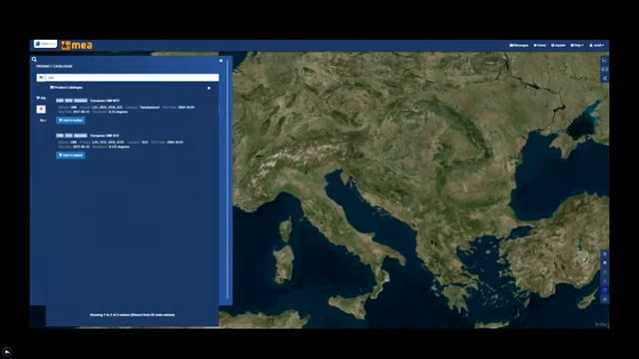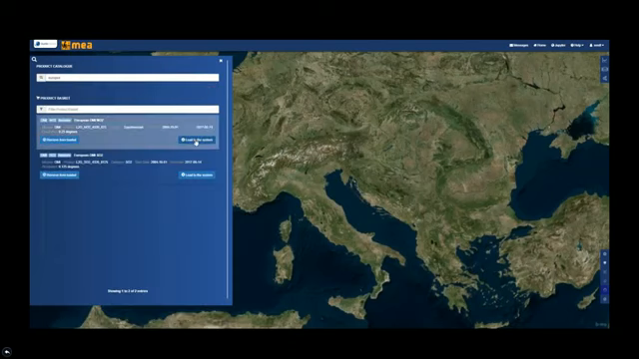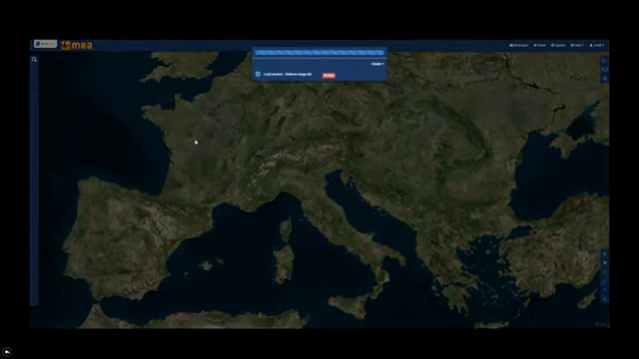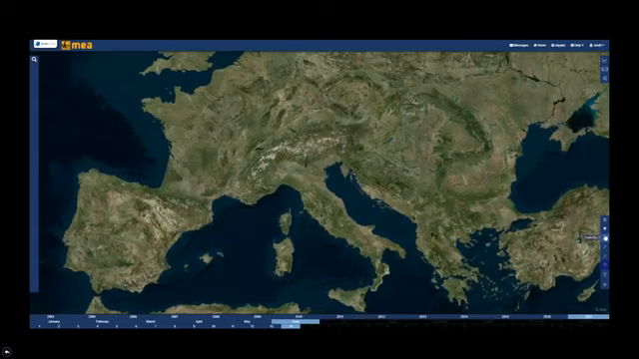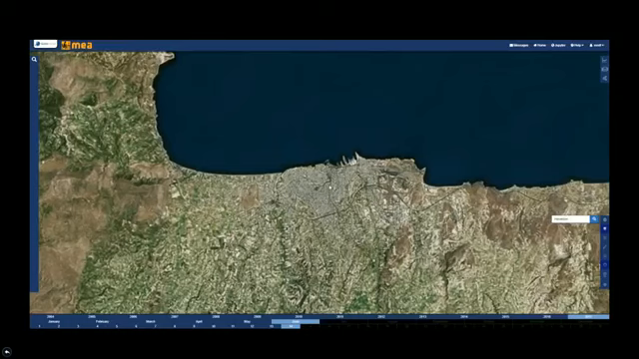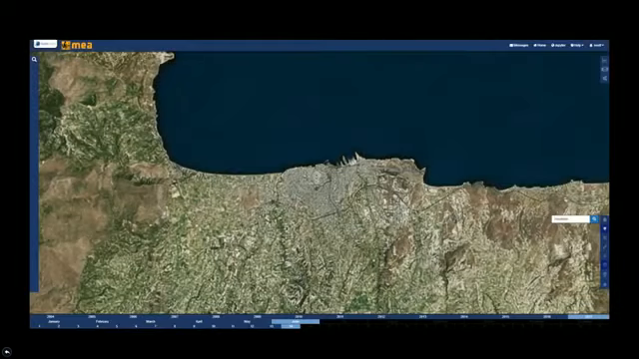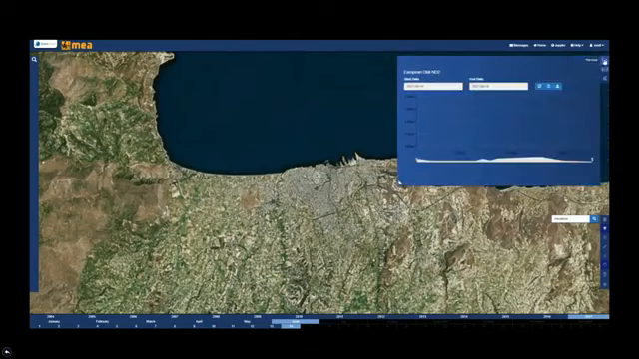The platform allows us to search the product catalog, and we are adding 2 products to our basket, OMI NO2 and SO2. We load the NO2 collection into the system, and we are using the search function to zoom into Heraklion. After adding a point, we can use the plot dock to display the NO2 values. We can easily change start and end dates, and within seconds we have a time series of NO2 values for about 13 years.